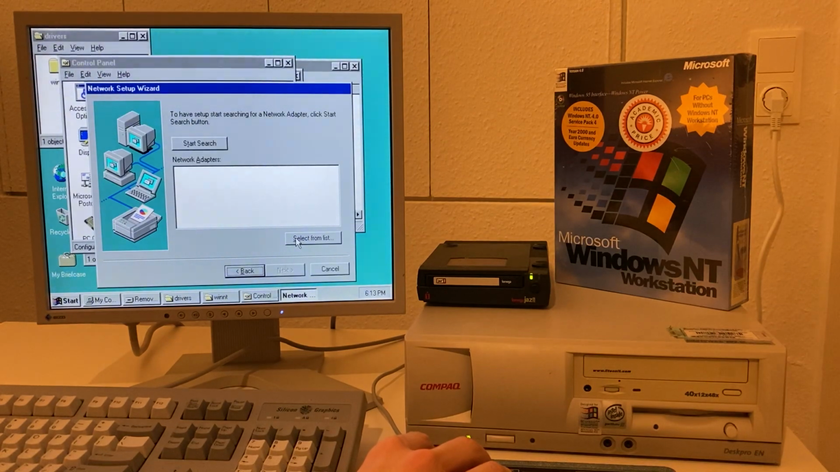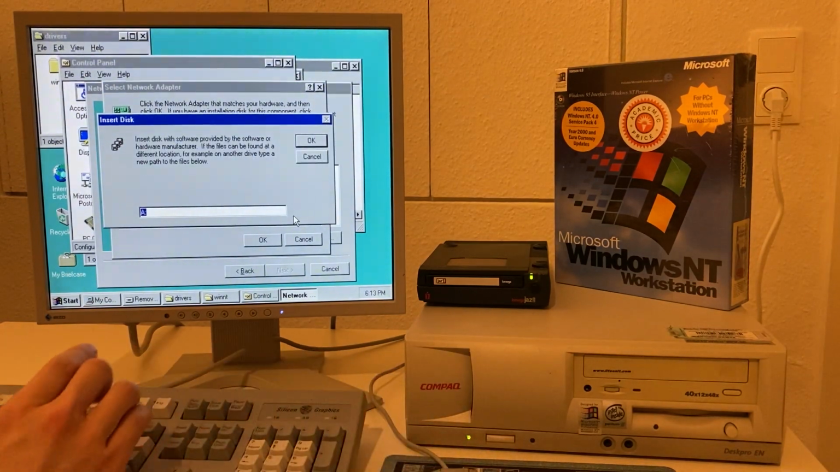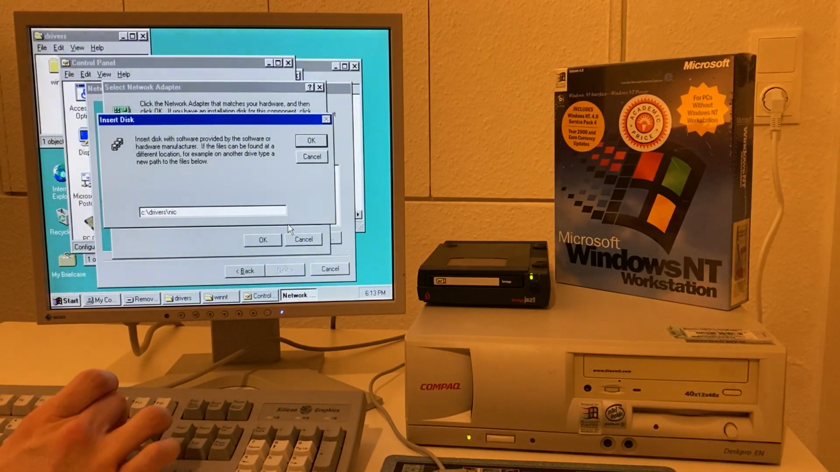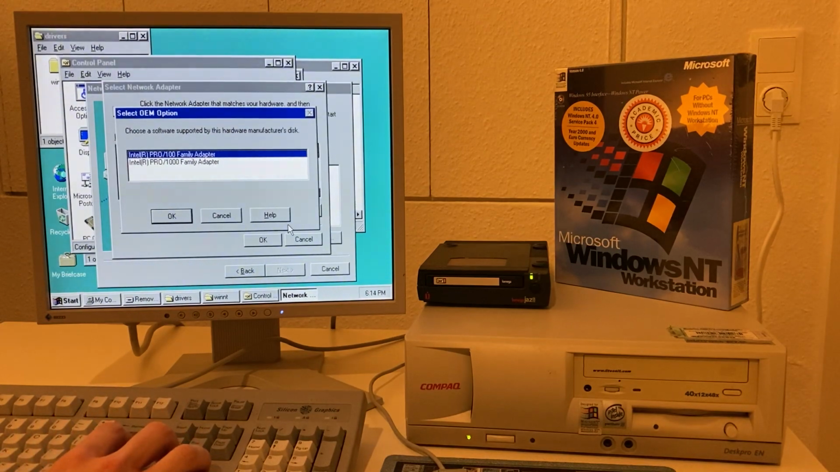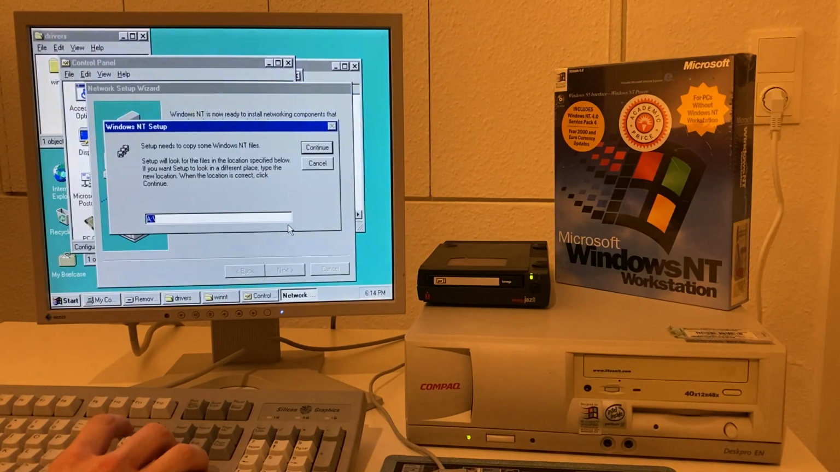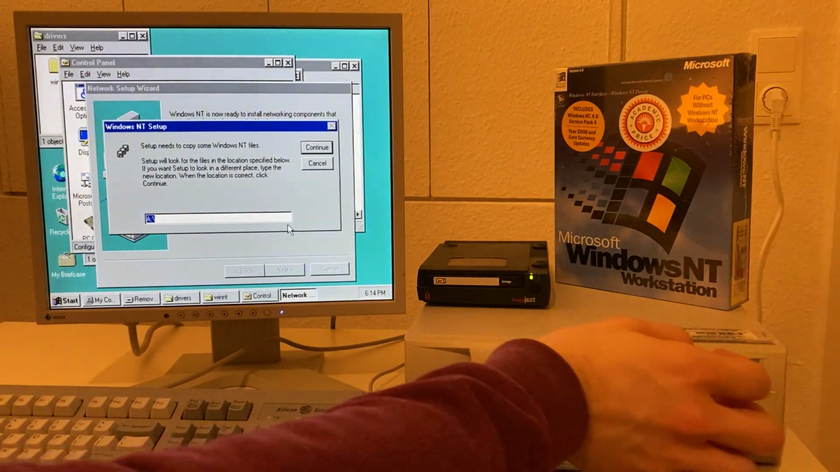I know that NT doesn't support my network card out of the box, so I'm going to do select from list and have disk. Now this is why I wanted a path that's easy to remember, because there is no browse button here, unlike just about every other file picker you find in Windows. So C:\drivers\NIC, there we go, Intel Pro 100. And now it wants the installer file. So once again, installer CD.